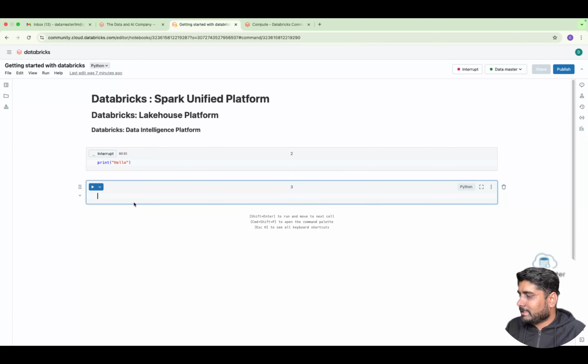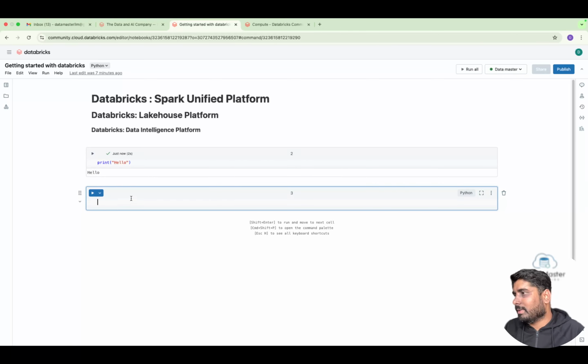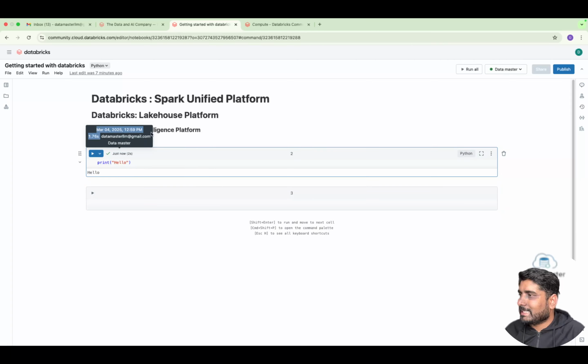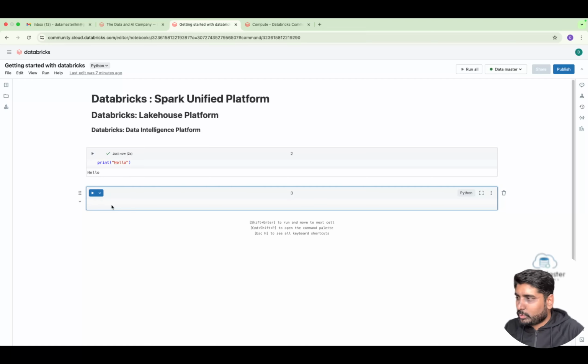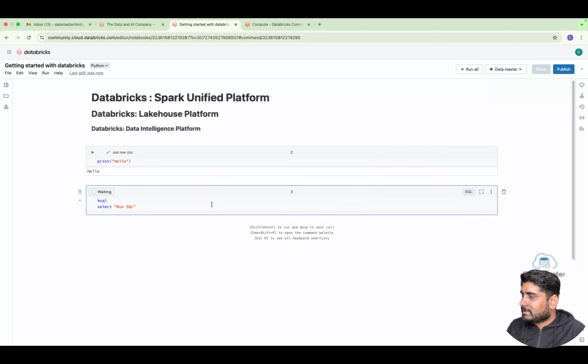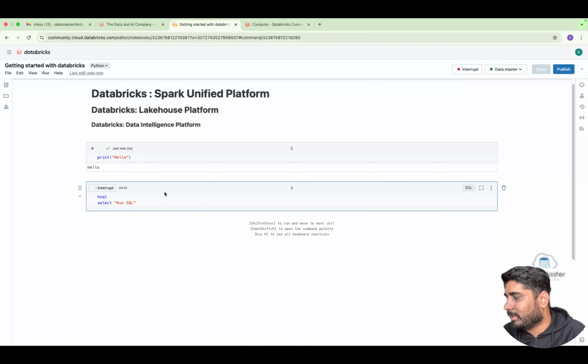So this is a simple Python command. Yeah, cool. It's done now. And the moment you execute it, if you hover your cursor, it shows you how many seconds it took, at what date and timestamp it was executed, on which compute, and the name also. Now I can use this same notebook and switch between languages by using the percent SQL magic command. Now it takes SQL commands and I can simply write select and run SQL, and it accepts all the SQL commands.